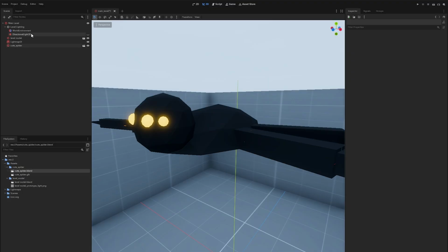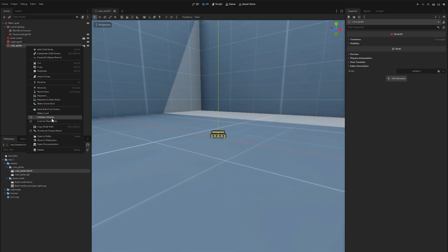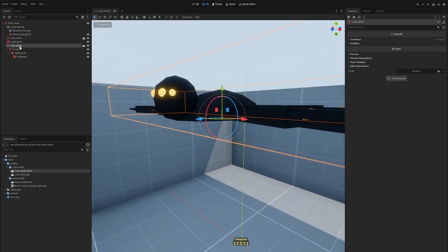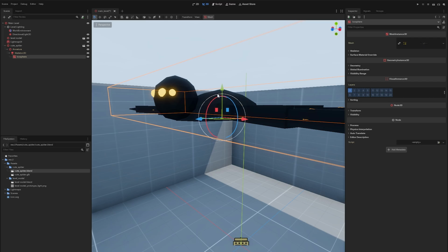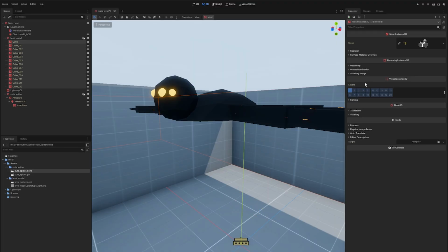So what you can do is enable directional lighting. Actually, if we click editable children on our cute spider and go into the icosphere, which is the model of the thing, we can set the layer to 2, and on our level model we click editable children as well. We click all these things and make them on layer 1. They are on layer 1.